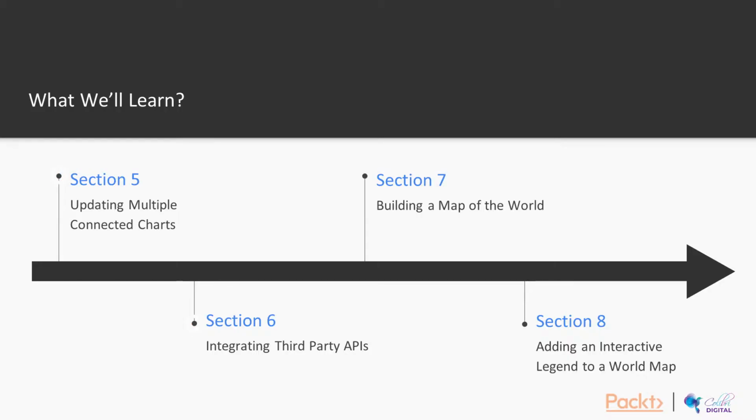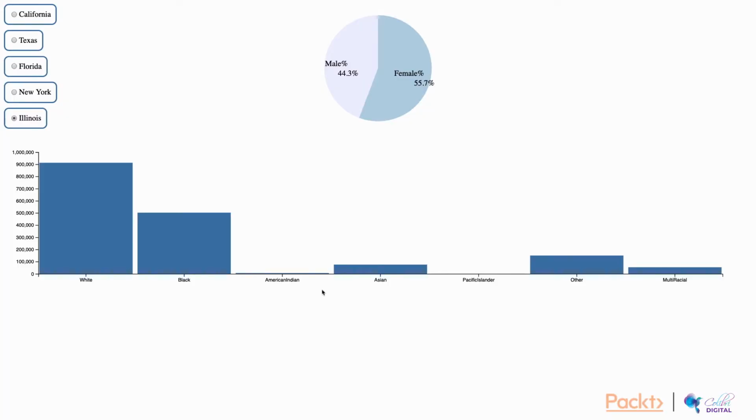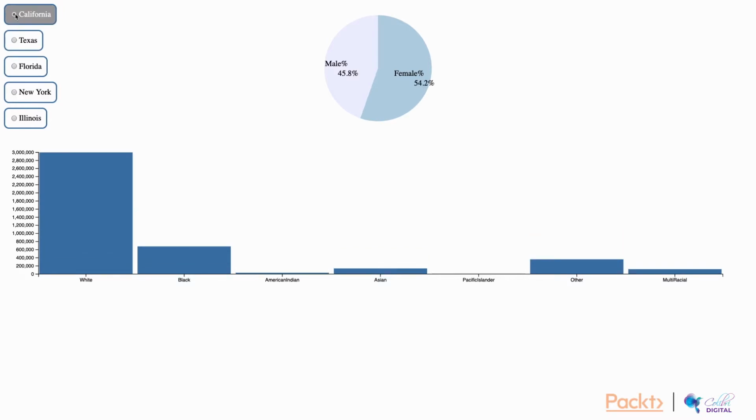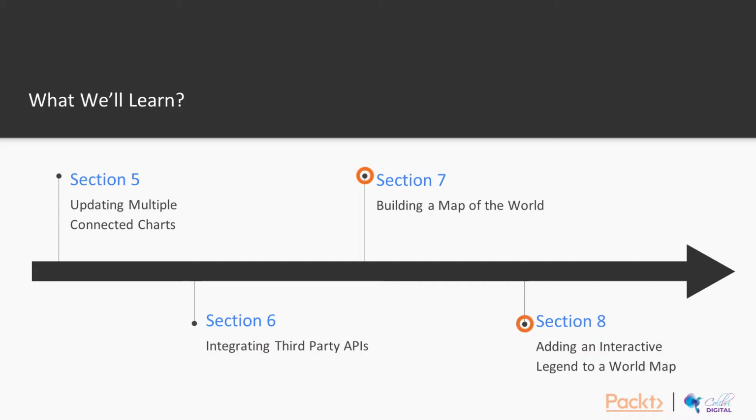We will also link visualizations and use third-party APIs. We will connect a pie chart and a bar chart so that when buttons are clicked on the screen, the pie chart and the bar chart both update and respond to show the next set of data connected to a button. We will also be building a world map and adding an interactive legend to a world map.